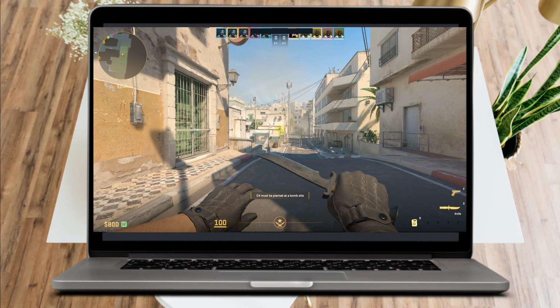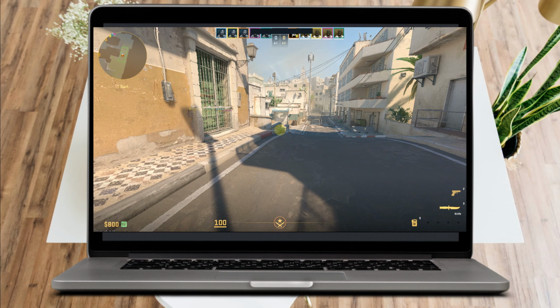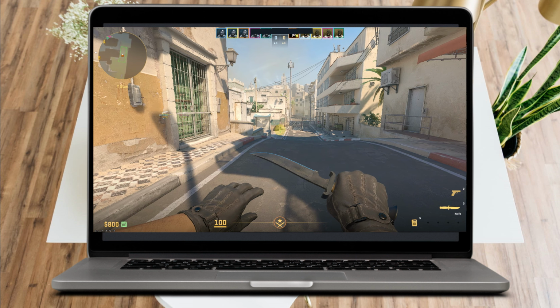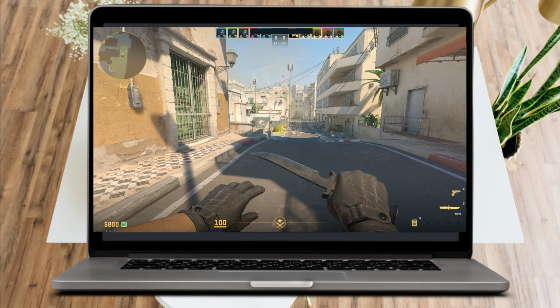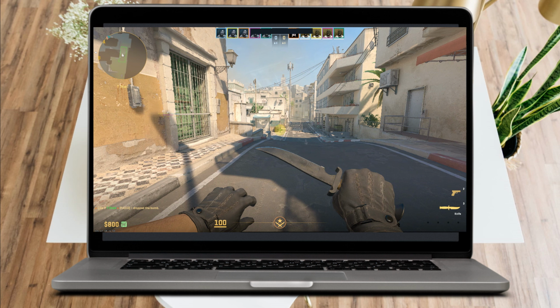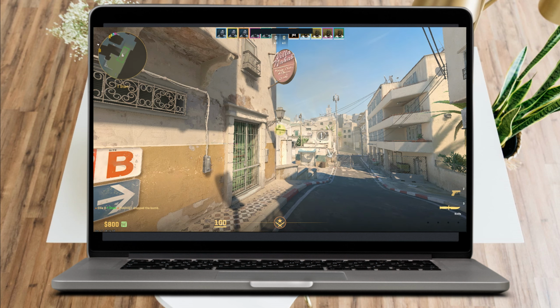How to peek corners in CS2. Okay, so innovative movement methods: in game, advantages can be significantly increased by mastering advanced movement skills. And one of these is what we call peeking. So we have three techniques for peeking.